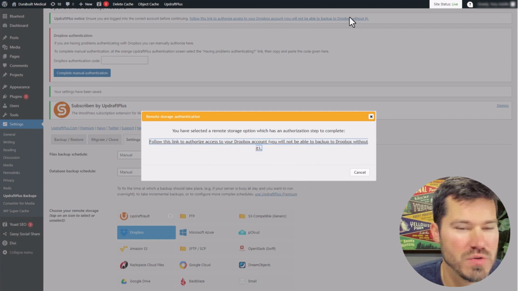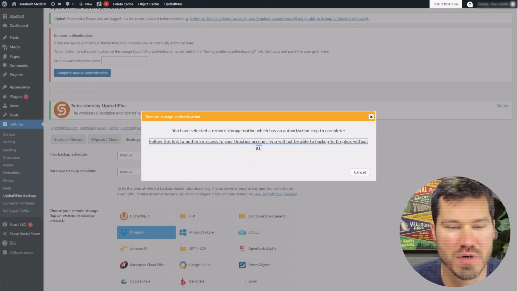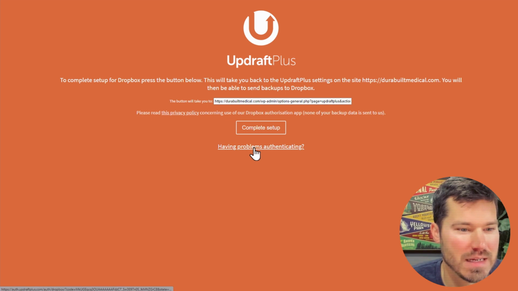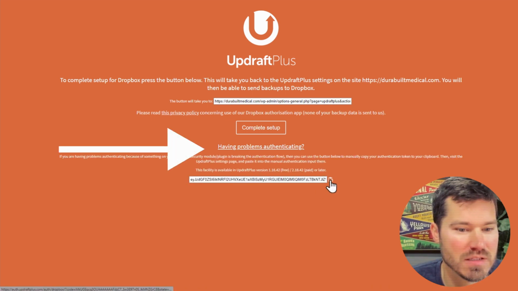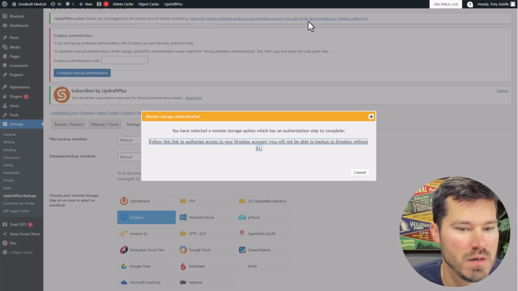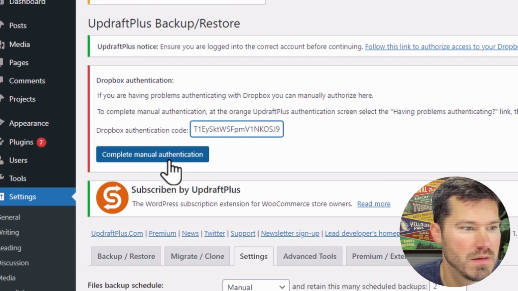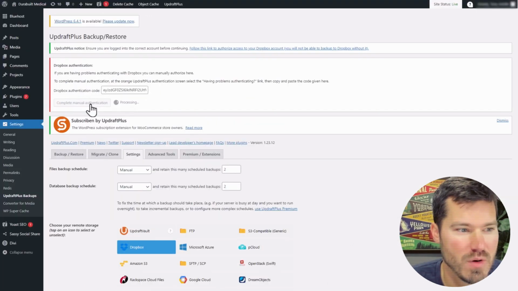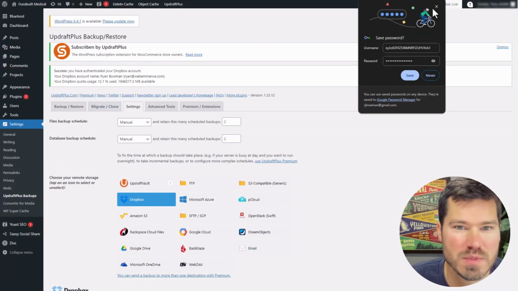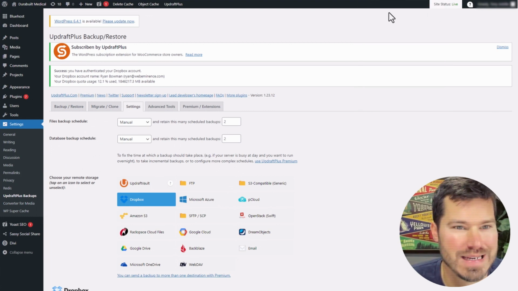I'm going to open that in a new tab so I don't lose this WordPress dashboard. And then they said to click having problems authenticating. And then they give me this code, which I will enter in this box here and click complete. Let's see if that works. Seems like it worked. So that's basically authenticating your Dropbox account.